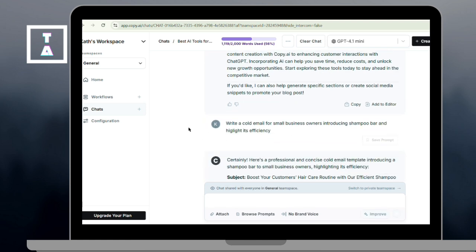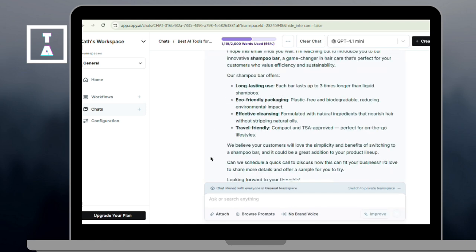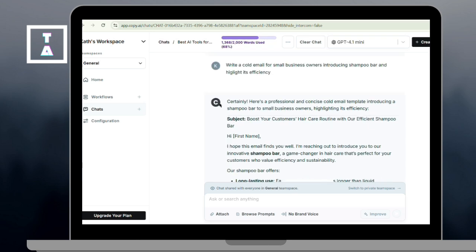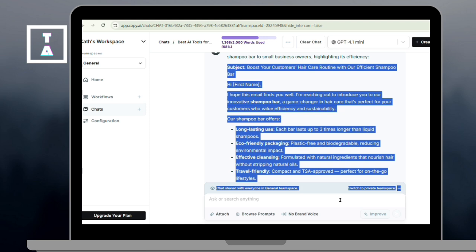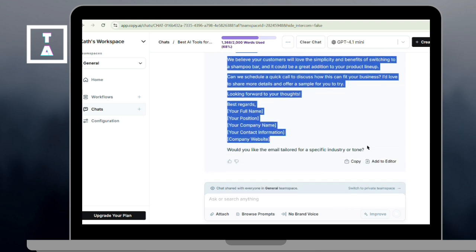generate the draft. You can now review the output and edit any details to fit your brand tone or specific recipients. Then copy the final version and paste it into your email sender. And that's it. Be sure to personalize at least one part of the email so it feels authentic.